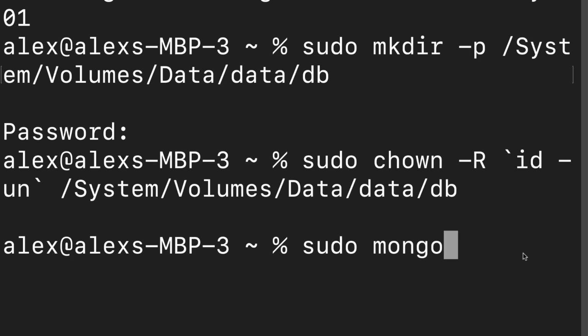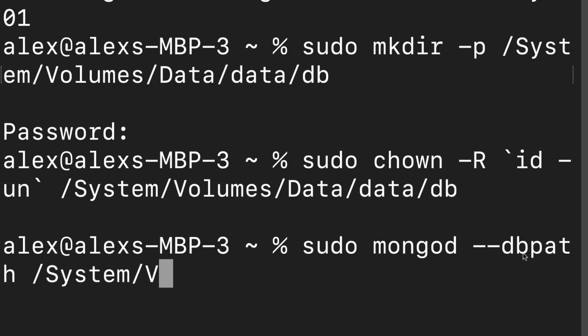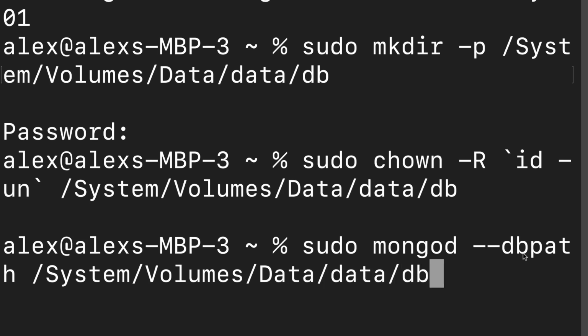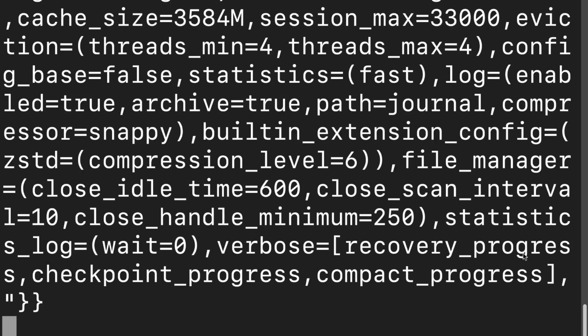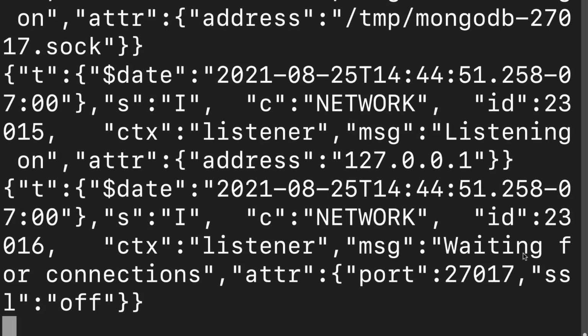Then I'm going to use mongod. Following that, I'm using the --dbpath option to give my database path, /System/Volumes/Data/data/db. So my path to my database is this exact path on my computer. Then I'm going to hit enter, and that is going to start my MongoDB.